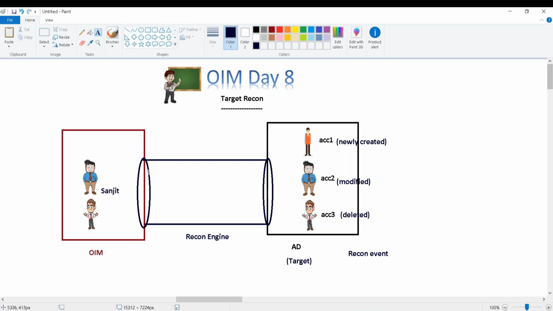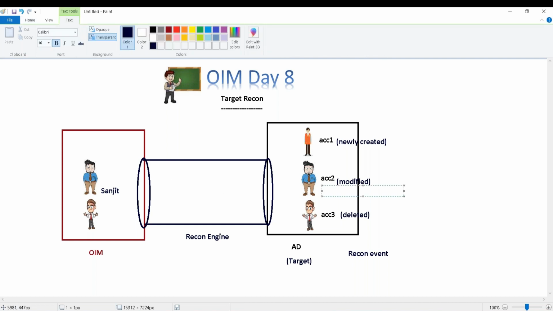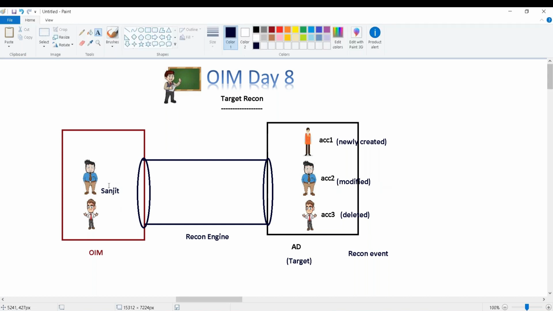Like, my name is Sanjit, I can create a Facebook account with the name Shan, right? So my account name will be Shan, but my real identification will be Sanjit. So the user is something with real information, and an account is something based on the user information. You create a profile in any target, and that is called an account.